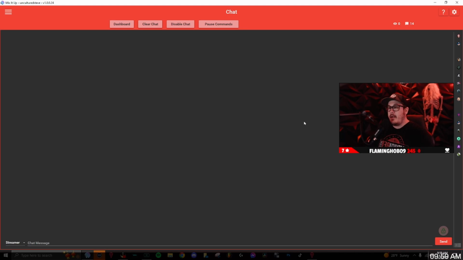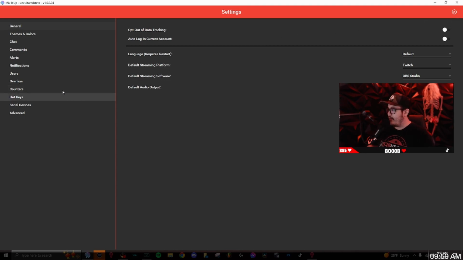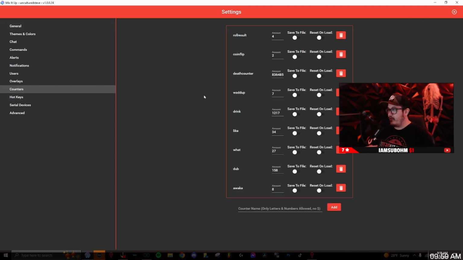Now that we're in Mix It Up, your first step is to make a brand new counter. So we're going to go to the settings tab at the top right and then over to the left side and click on counters. From here, you'll see a list of all the counters I have made for my stream. So we're going to make a brand new one. I play a lot of Warzone, so I die a lot because I'm a potato. So that means I rage a lot. So we're going to make a counter to keep track of how many times I rage. So we're going to name this Raged.